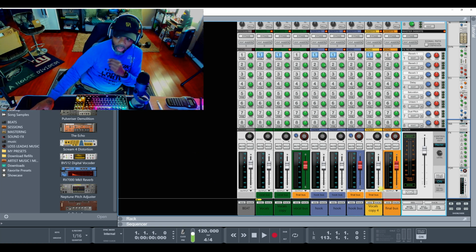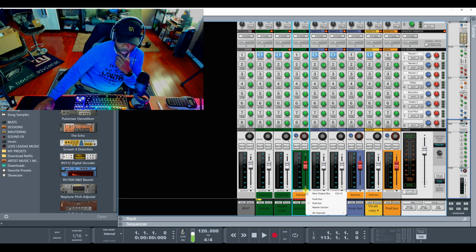But yeah, that's simply how the buses go for Reason 12, the same scenario, same situation. That's it.